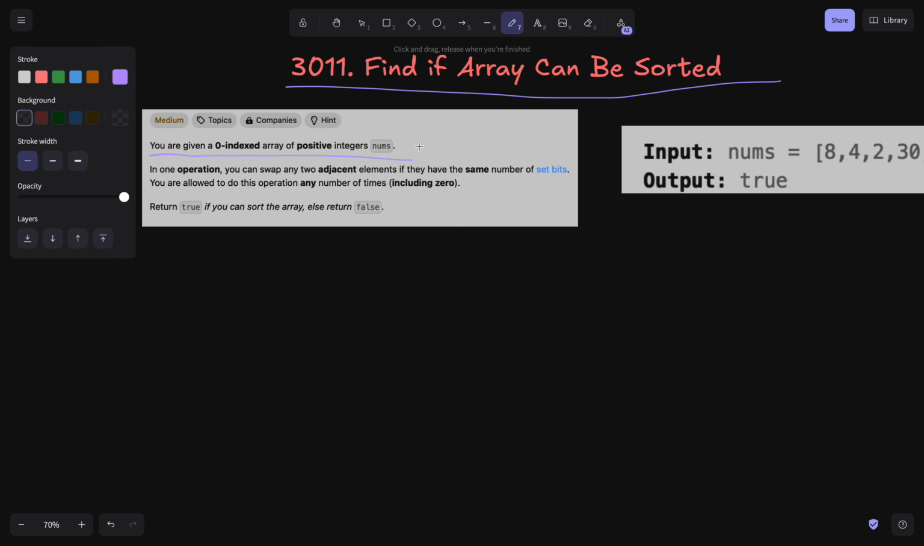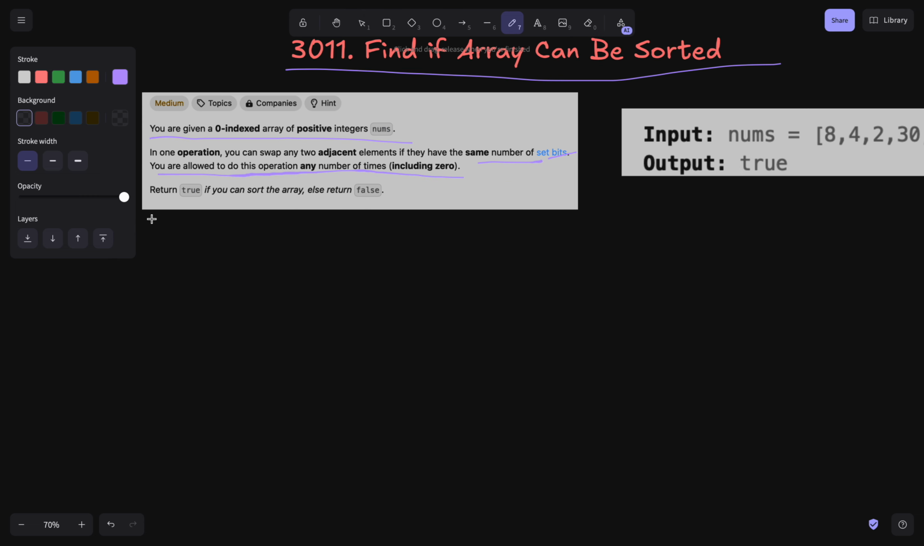In one operation, you can swap any two adjacent elements if they have the same number of set bits. You are allowed to do the operation any number of times, including zero. Return true if you can sort the array, else return false.